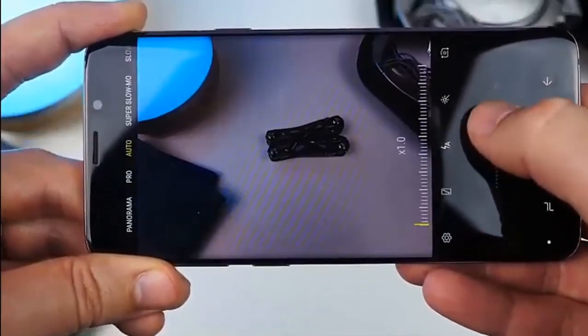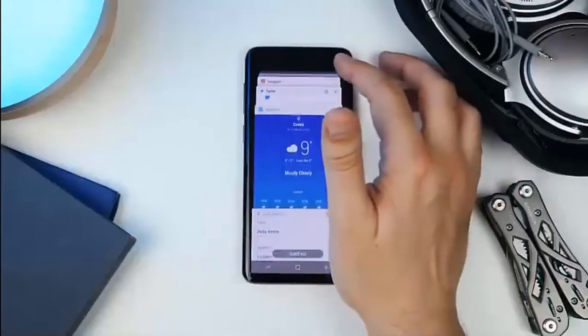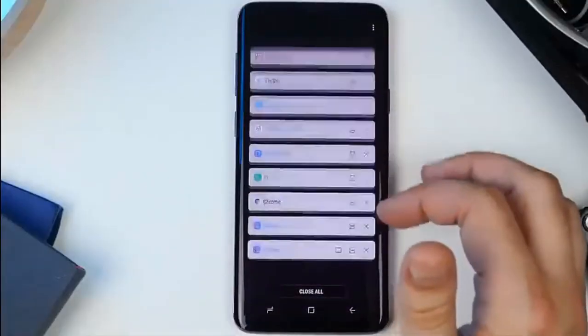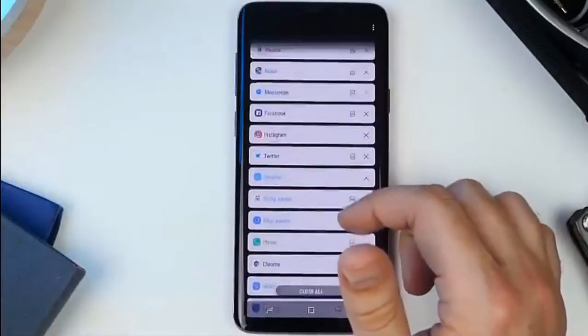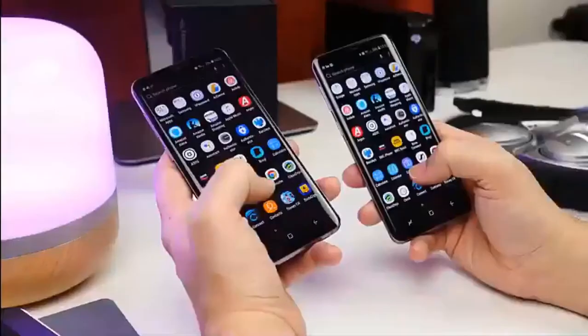Last but not least is changing the recent apps view. If you'd rather have a long list of recent apps, open the recent apps view, tap the three dots in the corner, now choose list view, and it changes the appearance.